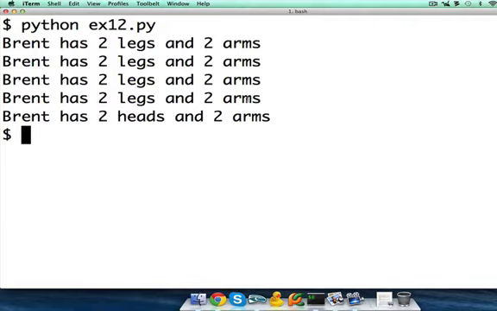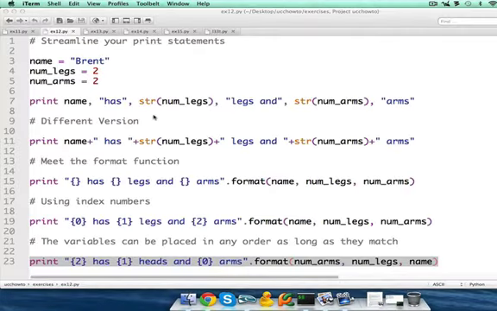Alright, these are all bringing in the same thing, correct? It all says the same thing. Okay, but how we're doing it is different. So on line 7, for instance, we have our variables here. We have our legs equal to 2, arms equal to 2. Print the name, which is this right here, has, and then we do a string number of legs, so we're passing that through as a string value. And then number of arms, we're passing that through as a string value using the string functions.